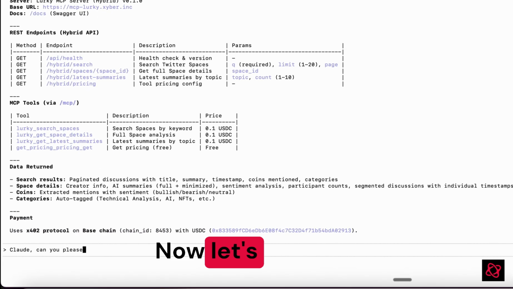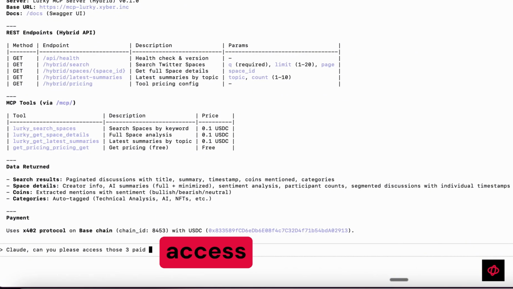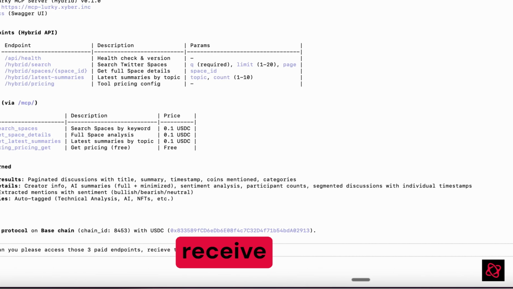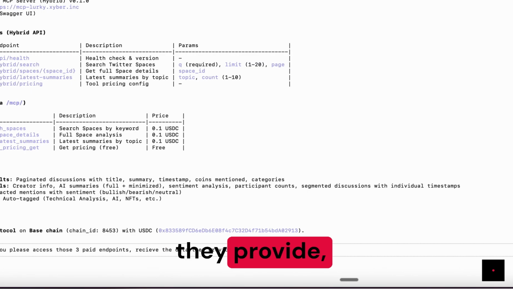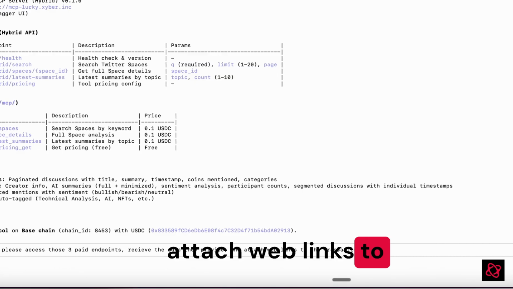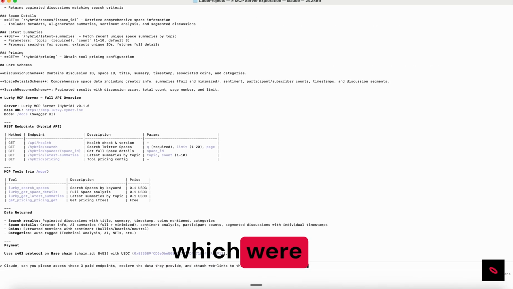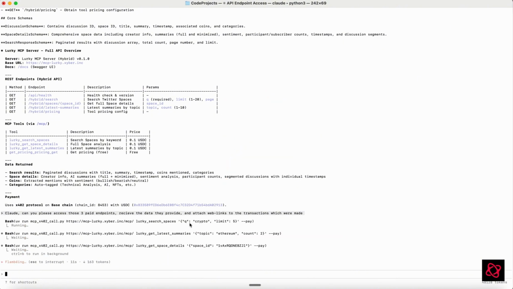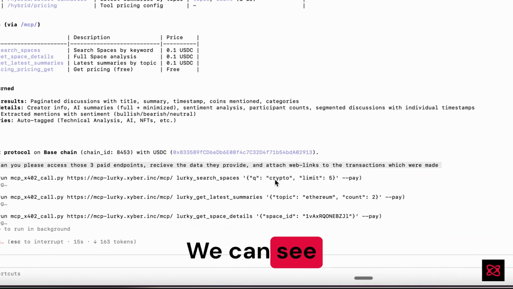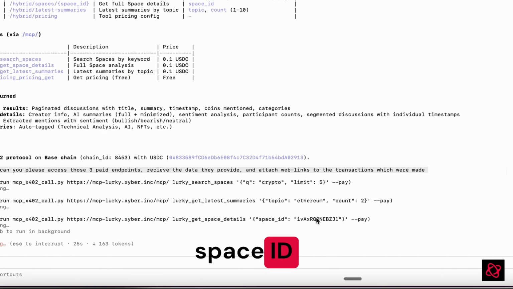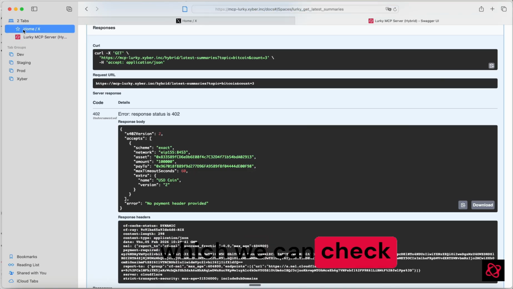Now let's ask Claude, can you please access those 3 paid endpoints, receive the data they provide, and attach web links to the transactions which were made. This will take another couple of seconds. We can see raw requests here. The first query was about crypto, the second is about Ethereum, and we also were able to fetch some space ID here, which we can check on x.com.